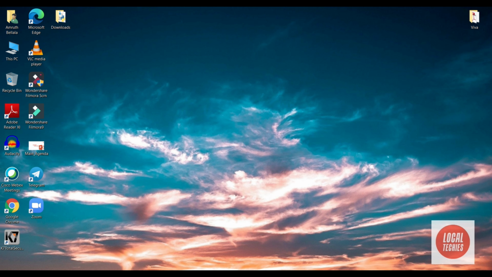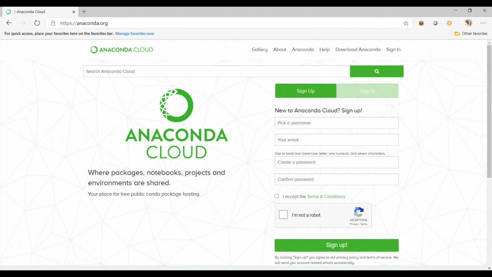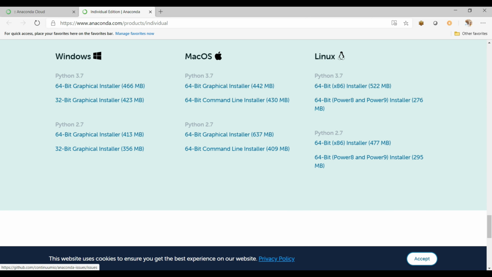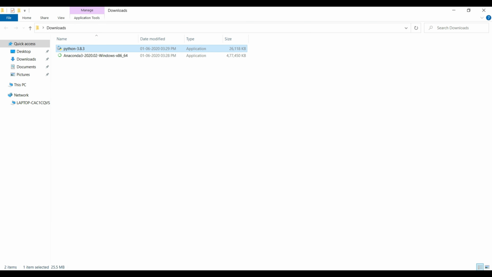And now for downloading Anaconda, visit this site anaconda.org and click on the Download Anaconda option and scroll down until you find this screen and select the installer as per the OS you have installed in your system. Since I have installed Windows, I proceed by clicking Anaconda for Windows. Once the file is downloaded, open it and follow the on-screen instructions prompted on the dialog box.